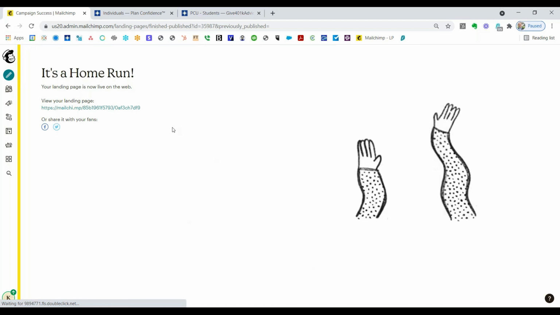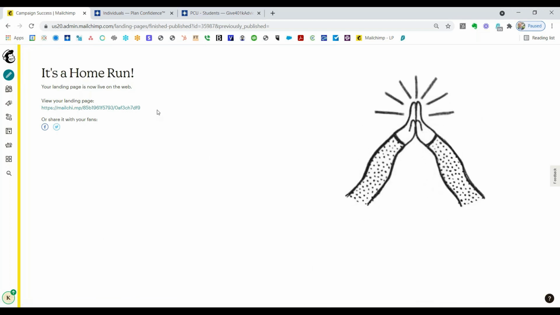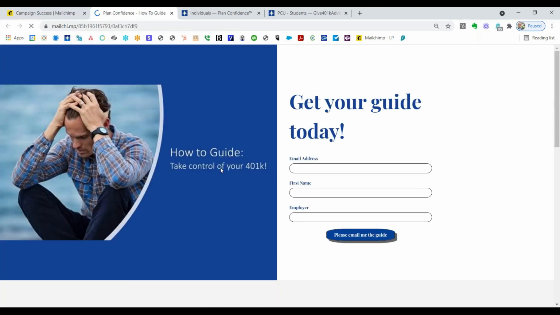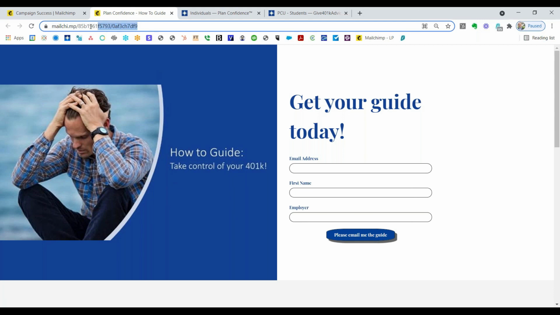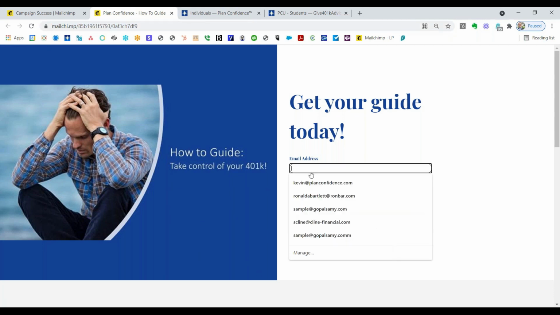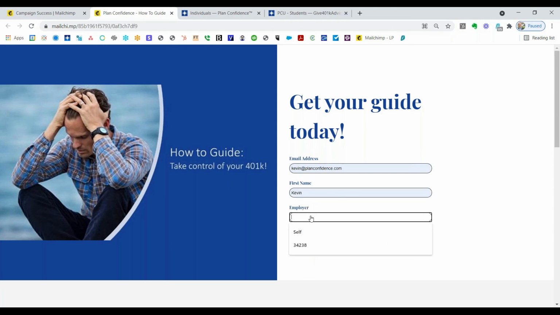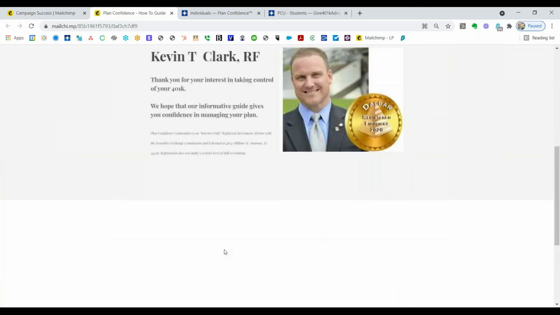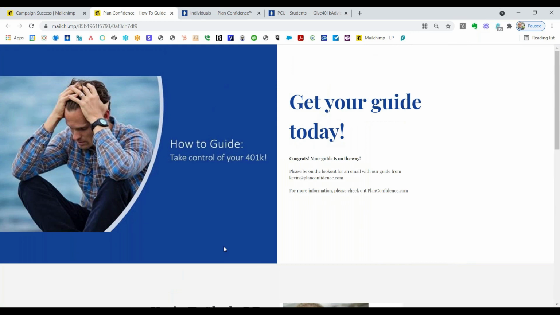When you do that, it's going to give you the URL, the web address. You click on it, that you're now going to use in every email campaign, Facebook ad, LinkedIn marketing, anywhere you advertise the how-to guide. This is the URL that you're going to use, and it's going to send them directly to here where they could easily fill out their information and they could get that guide. You've now just created your first landing page.